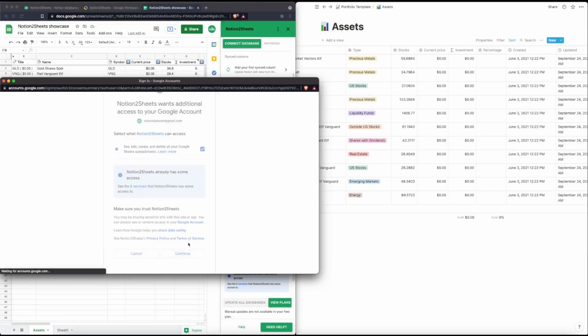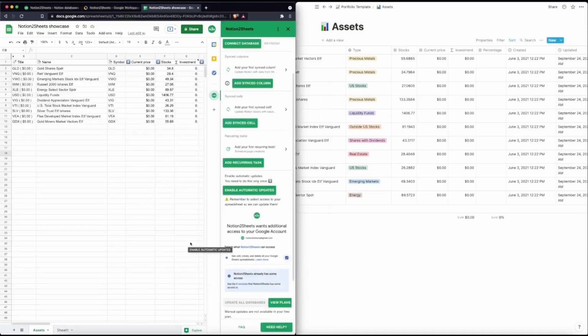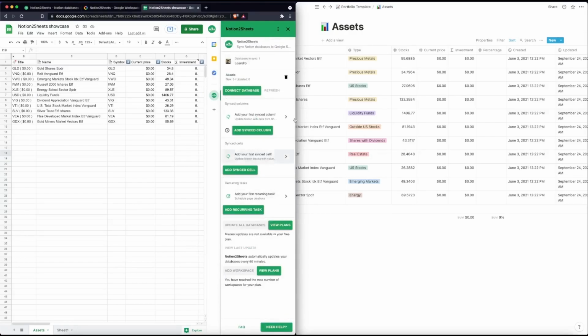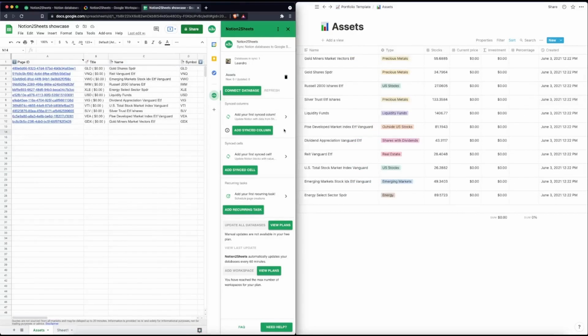And click continue. Cool, it's done. Let's click refresh to make sure everything is fine. Perfect, now our account is connected. Let's now show you how synced columns work and how we can send data from Sheets to Notion.